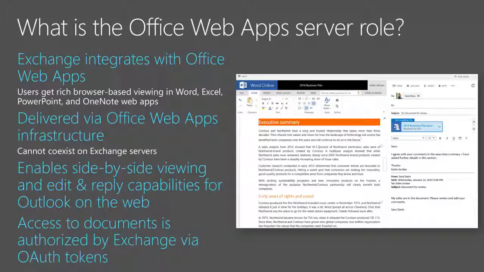This is only required if you want this feature. If you don't care about this feature, you don't want this feature, if you just want to give your users the ability to download these things and not work with them side by side in OWA, or maybe you don't even use Outlook on the web, then you don't need this at all, in which case you wouldn't deploy that server at all. But if you do want that ability, you do have to deploy this server role. And I'm sorry to say it cannot coexist on an Exchange server, so it would be a separate server that you'll deploy, and I'll show you the options for that as well.